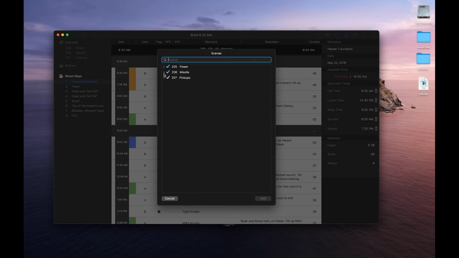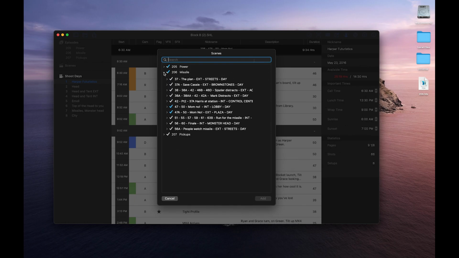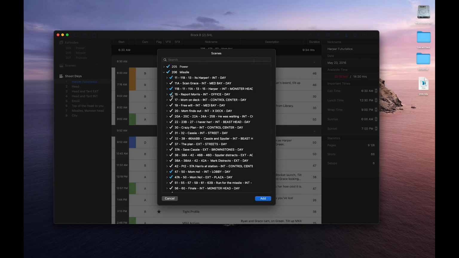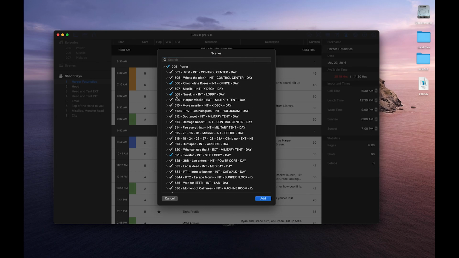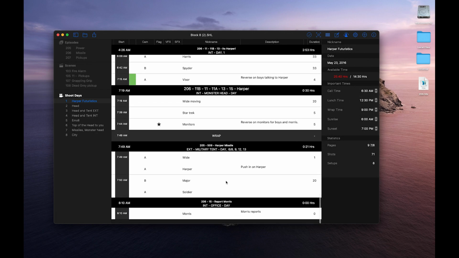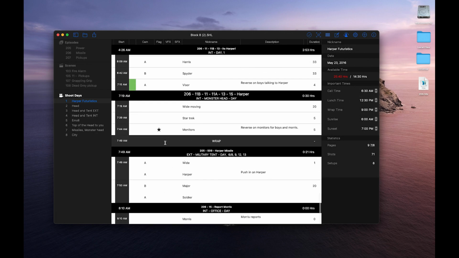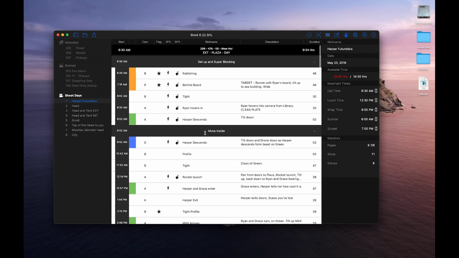Now, instead of just listing the scenes, they're all broken down by episode. So you can go in and add scene 15 from 206 and go into 205 and add 509 and click add. And it always adds things down here at the bottom. So that's how it works inside of macOS.